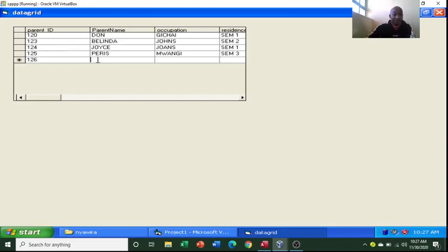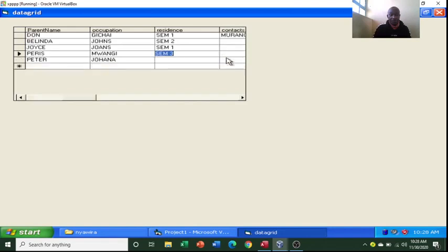If I do that, then you can be in a position to type something. Like now I can have Peter. You can have Peter. Then the other name, Johanna. Then you can type the same in here. You can add semester 7. That way, you can see I can still be allowed to add more details.